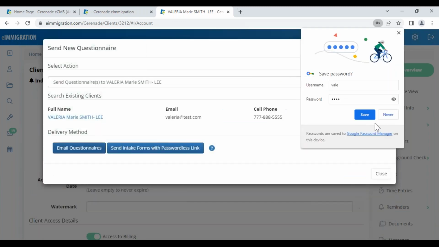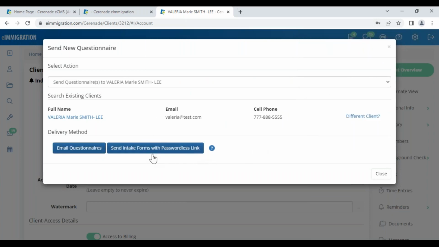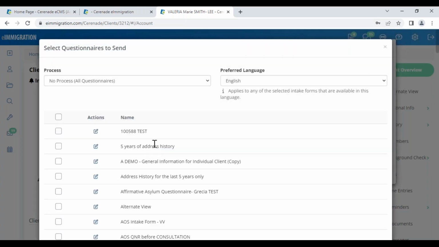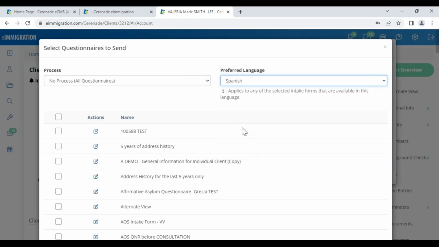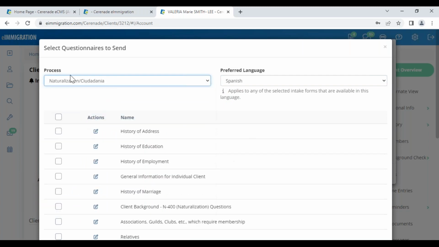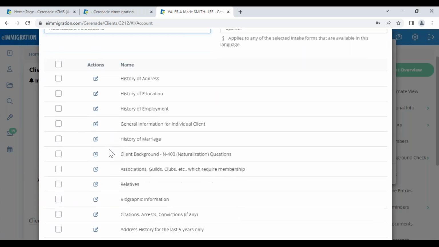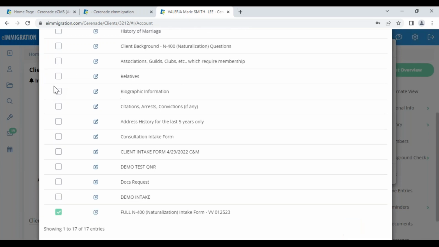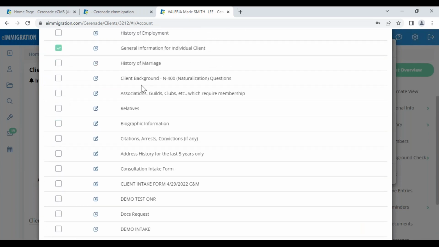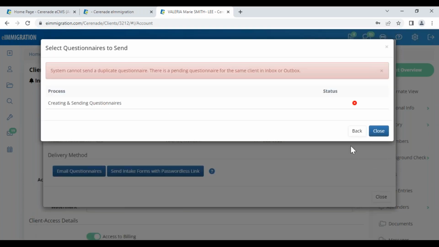If you click on this option to send the questionnaire or intake form with a passwordless link, you can also send the questionnaire in a different language by default. So if I know that she prefers Spanish, I'm going to choose questionnaires that are related to this process in Spanish, and I'm going to pick and choose whatever questionnaires I want to send. I'm just going to select a couple. So let me see if I can send these. Yeah, I can't because she has questionnaires already. The same questionnaire cannot be sent twice.